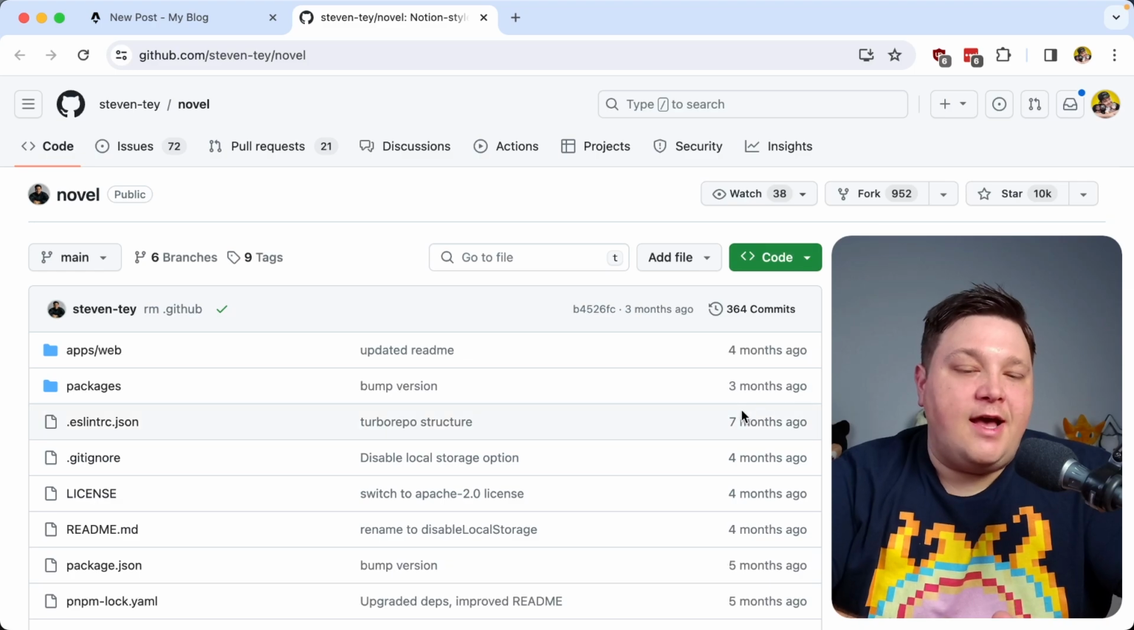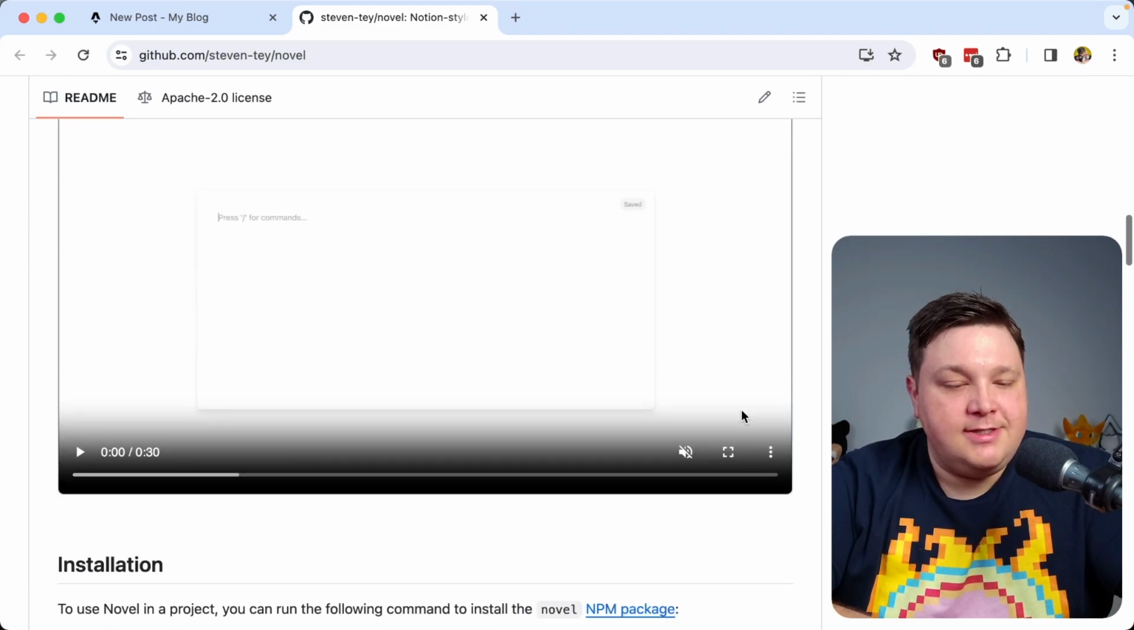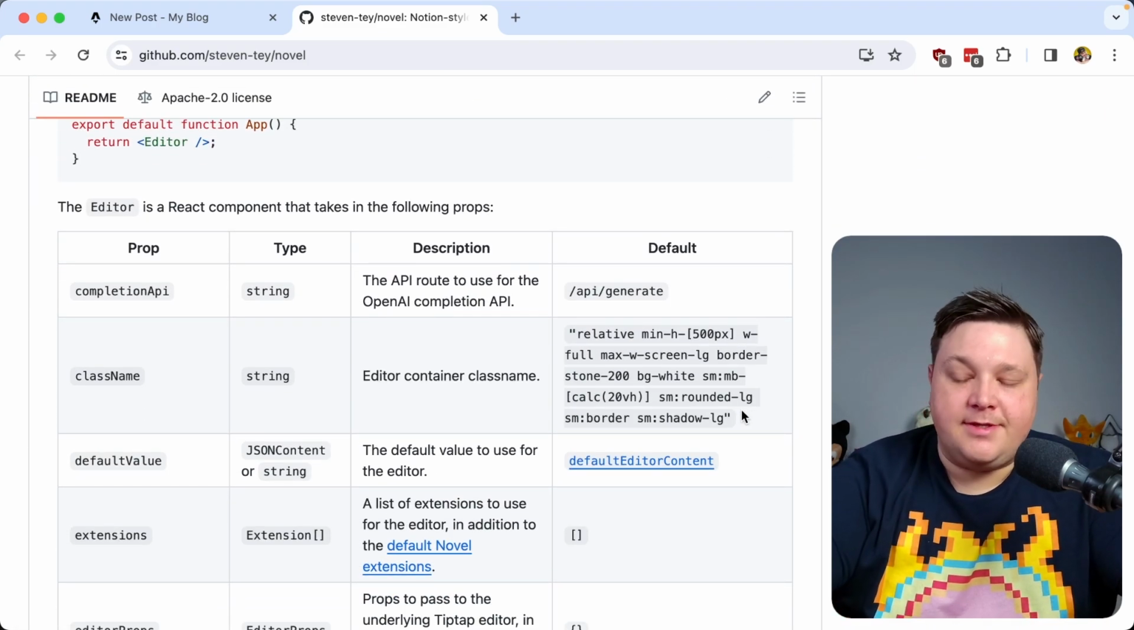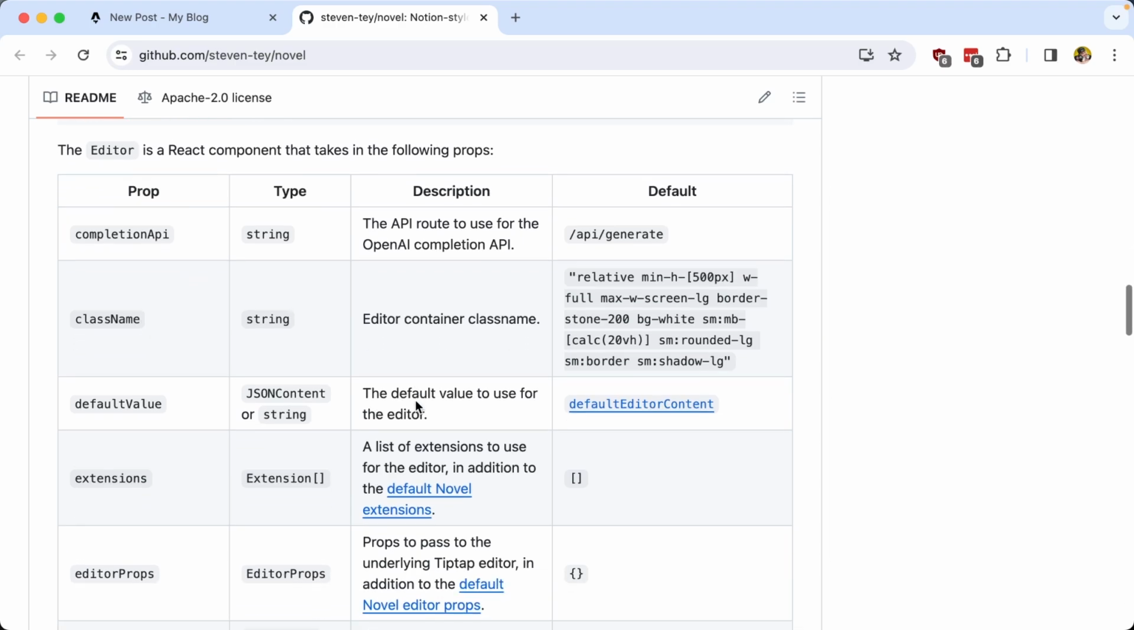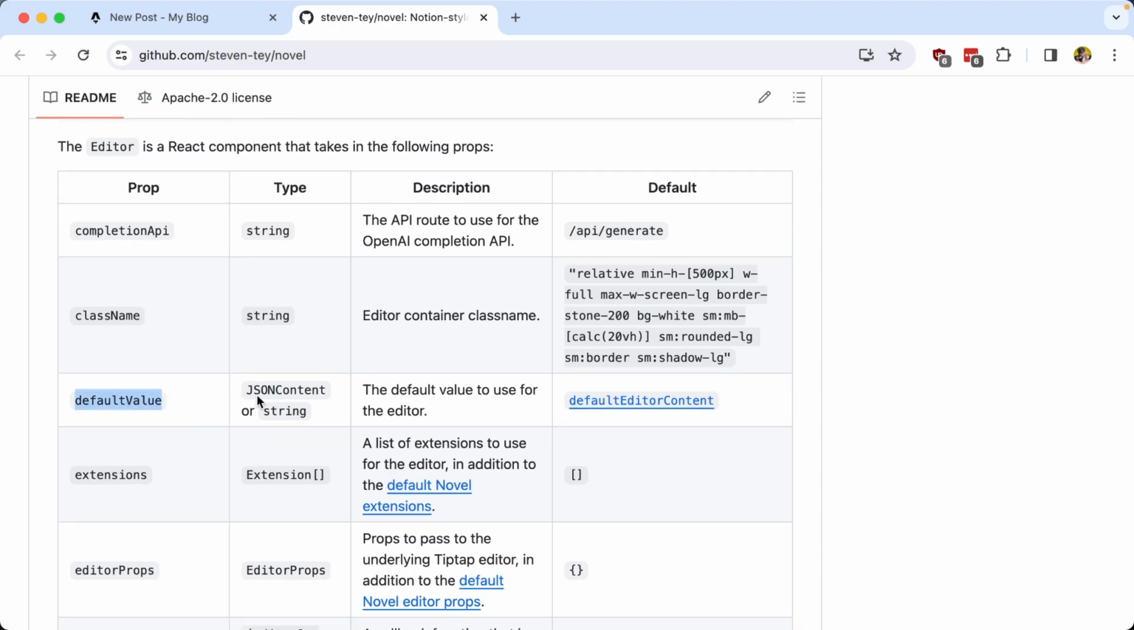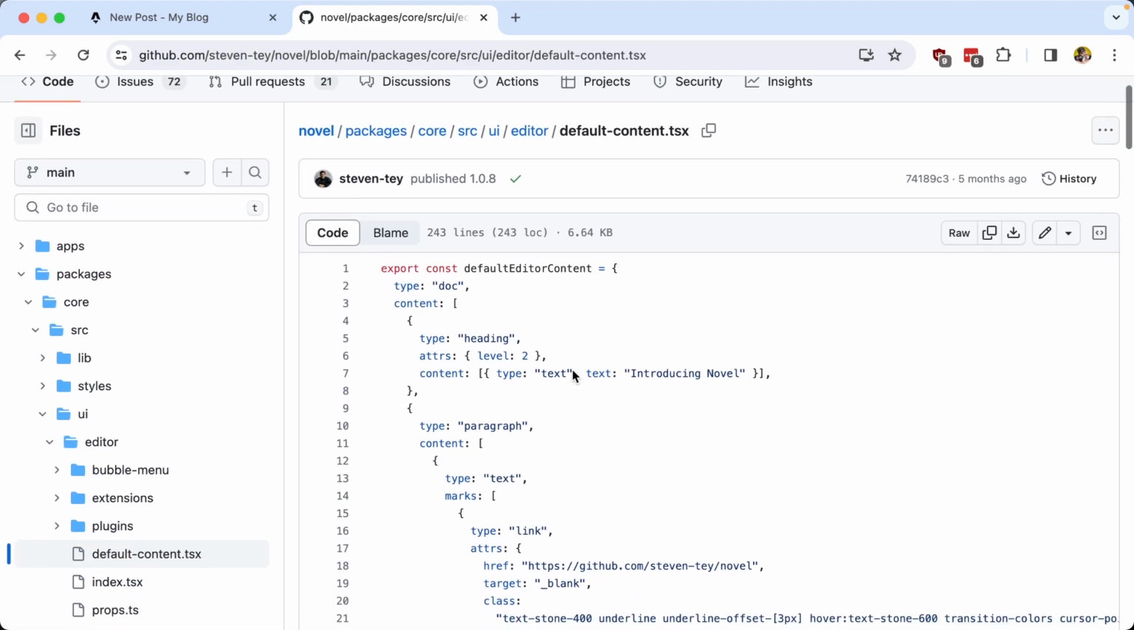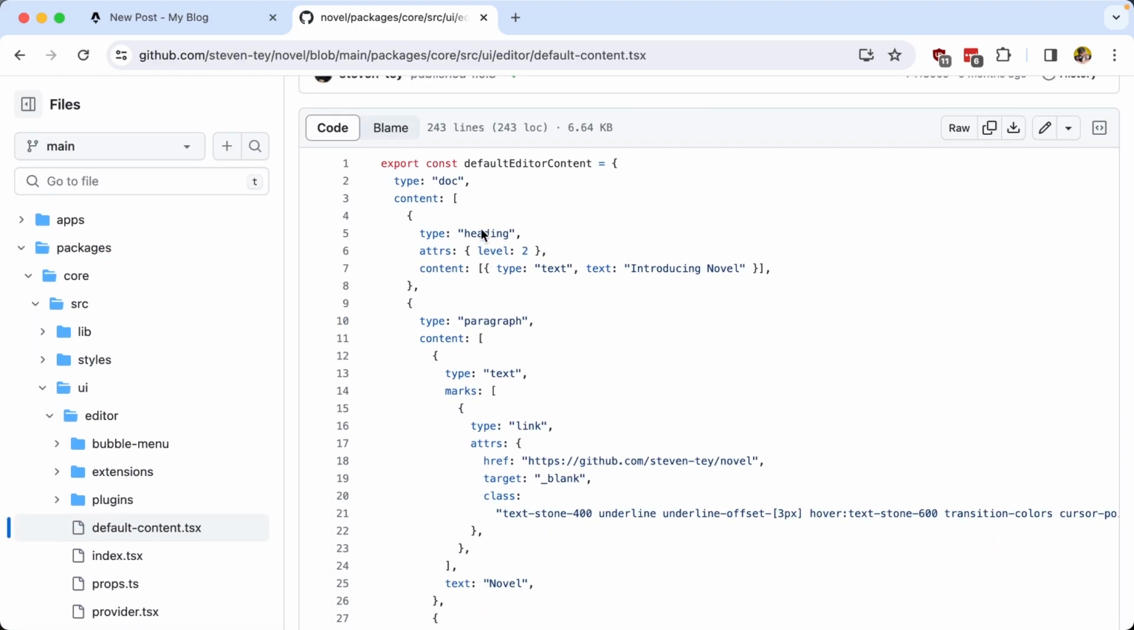If I head over to the Novel GitHub page and scroll down, we can start to see all the different options that we have for this component, including what we're going to look at, this default value prop, where we can see that it accepts a JSON content or string. But what we're going to be interested in is this default editor content, where if I look at this, we can start to see how this is set up, where what we want to do is create this document type, but we want to have empty content, so basically an empty array here. So I'm going to go ahead and copy the start of this document field here.